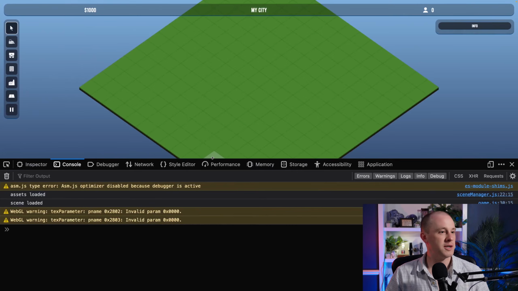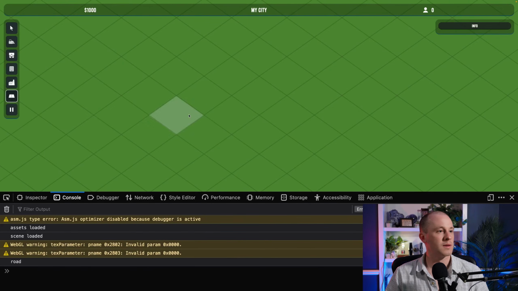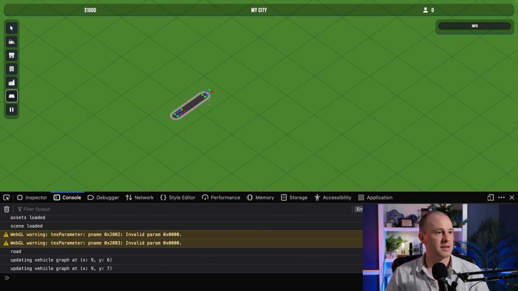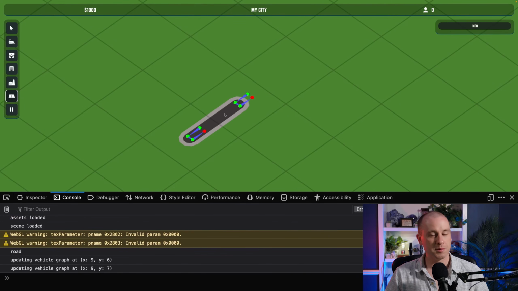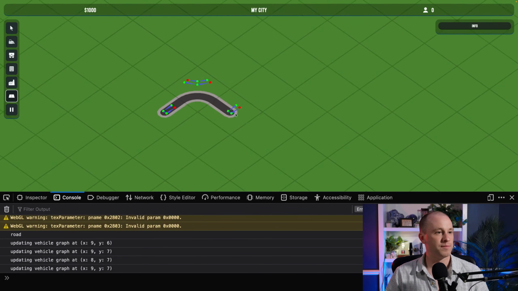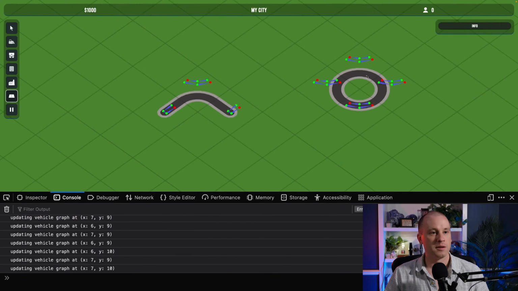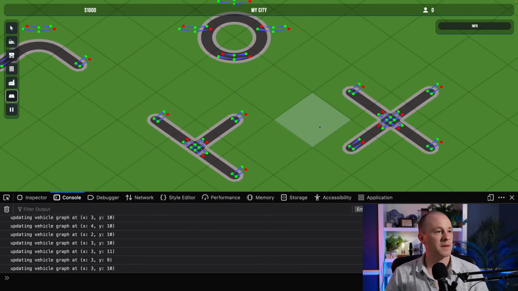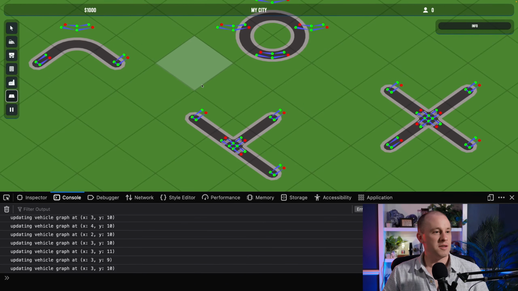All right, let's try one more time. All right, so we have a straight road, we have the straight graph, and the end road. So we already see some issues here. We'll discuss that in a bit. Let's just keep going and lay down all the different road types. We have a corner. All of our corners there. Let's do a three-way intersection and then a four-way. So it looks like we're part of the way there.